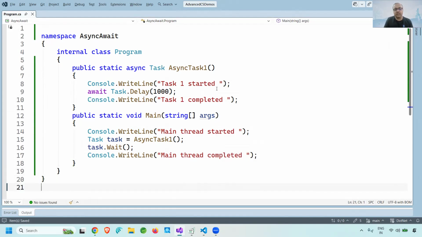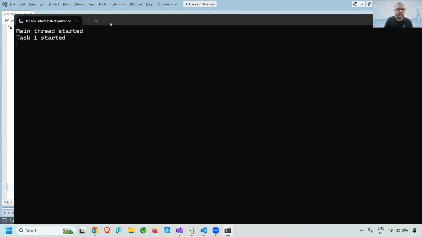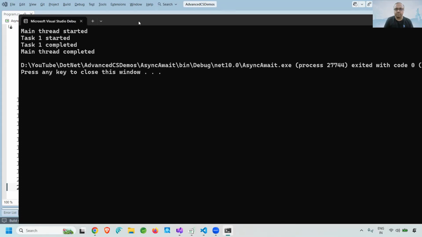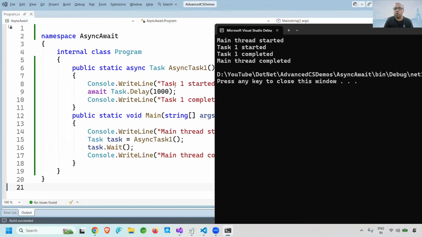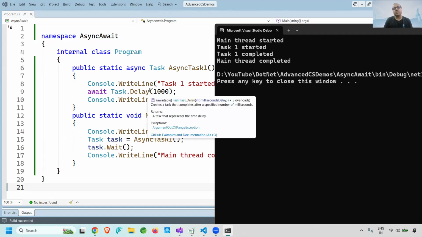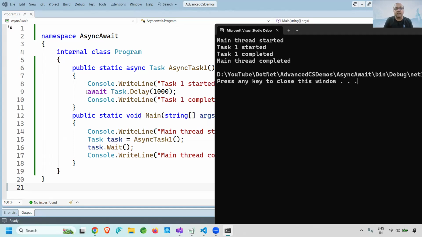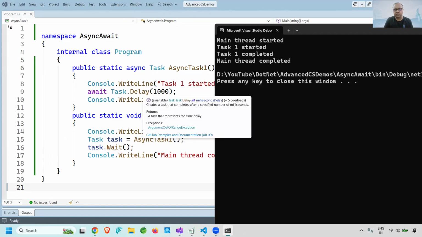Let us run the application and check what is happening. When I run this application, you can see that first main thread started. It has made a call to AsyncTask1, which prints task 1 started. But after that, you must have noted that Task.Delay is called, which is an asynchronous operation, maybe taking 1 second, and it is using await. Because of this, AsyncTask1 is temporarily paused.